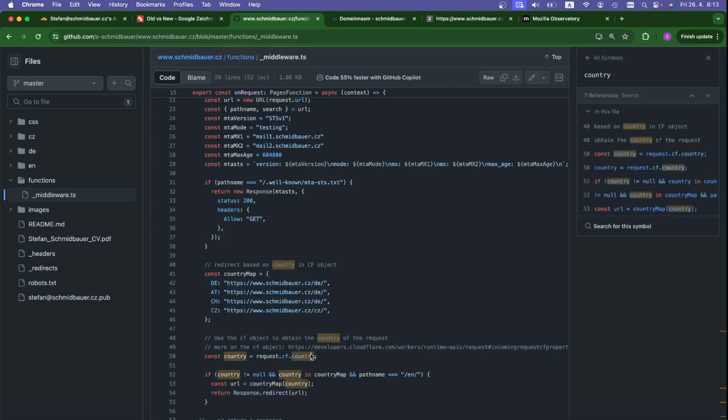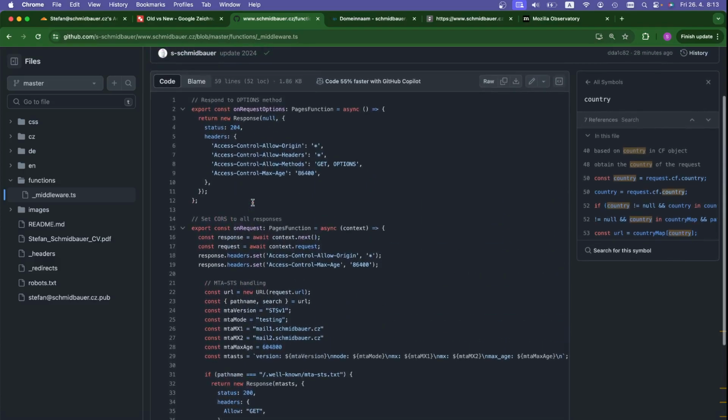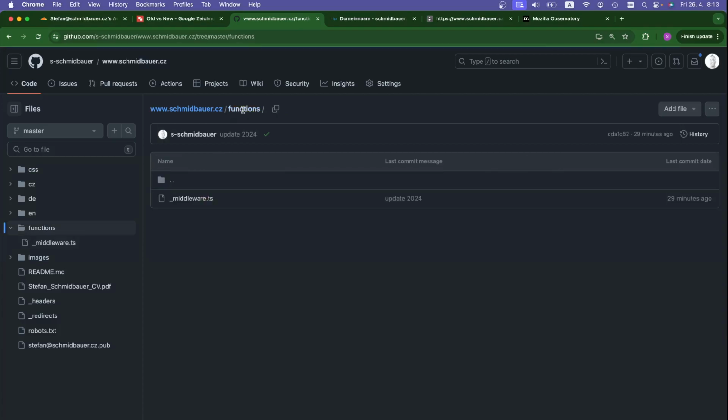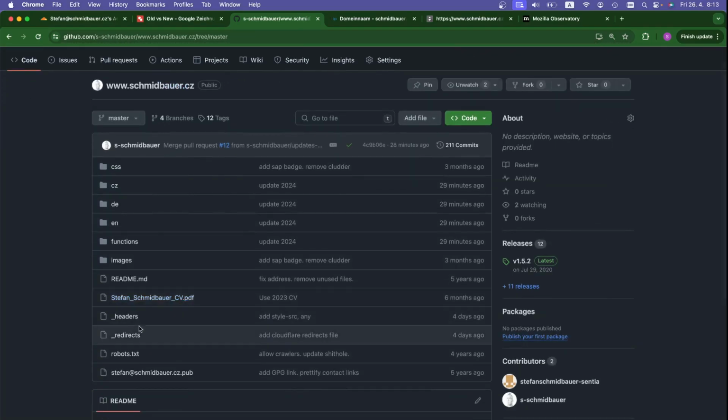For example, the country where your client is coming from. And then you can do something with this JavaScript, which is basically now becoming part of your website as well. So we have that in here. And besides this complicated stuff, we also have some more straightforward functionality.